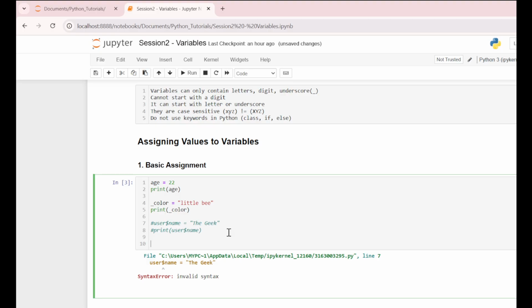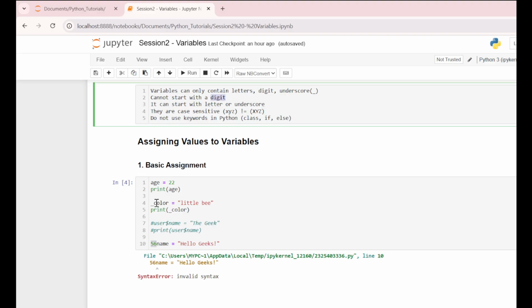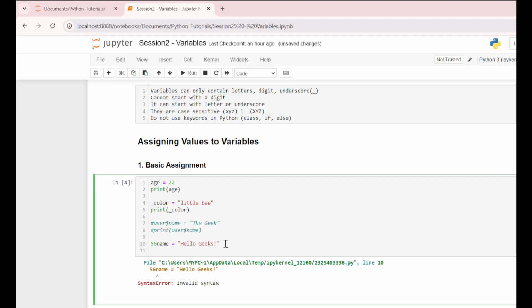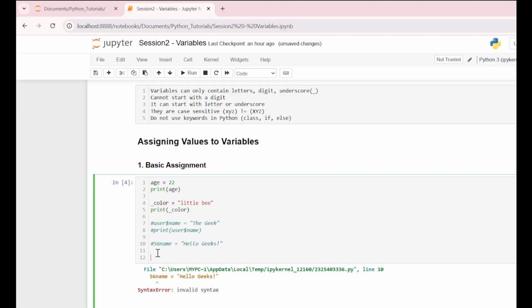Suppose I'm telling 56 name is equal to hello geeks. Now you see, if I run it again, it will tell invalid because it's starting with a number. You are not supposed to start with a digit. You can start with underscore, or one other way I'll show you. Let me comment this out as well.